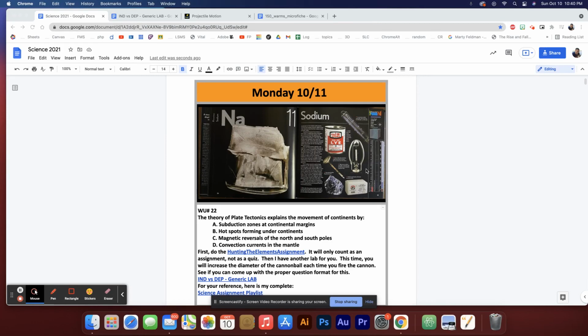All right. So for today's lab, I want you to once again use the cannon and the cannonball. Only this time, we're going to increase the diameter of the cannonball and see. I don't want to say more than that because I want you to come up with the question this time. So you click on this here.